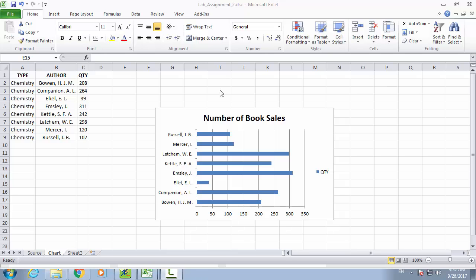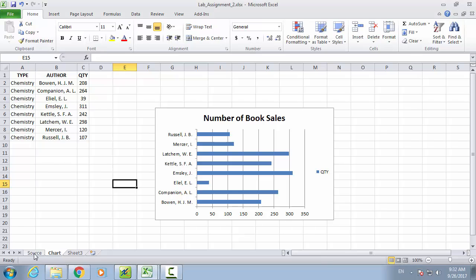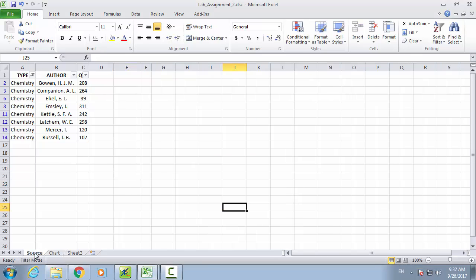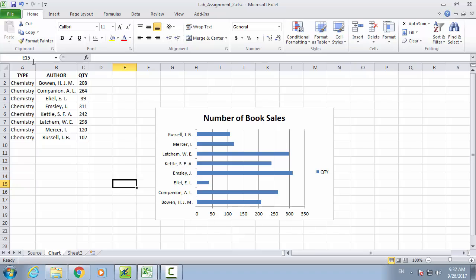Right, let's carry on from where we stopped last time. Last time we created a chart for the number of book sales. Worksheet 1 we renamed Source, and sorted the chemistry books only in ascending order of author. We copied that data to worksheet 2, and then created the 2D horizontal bar chart. Today we carry on with step 8.